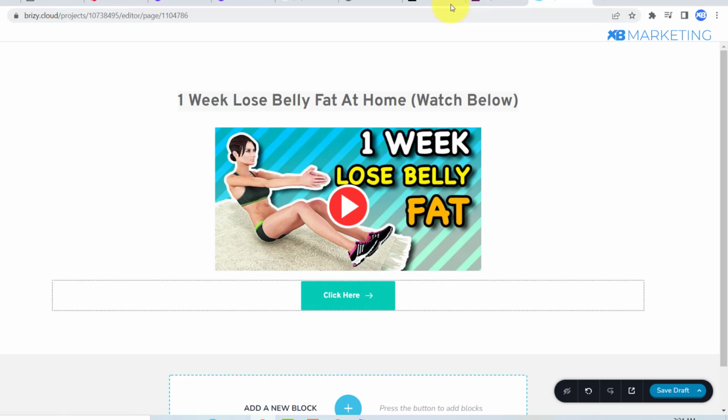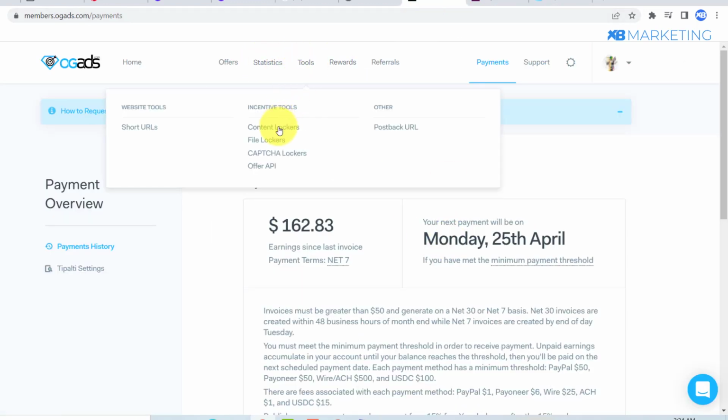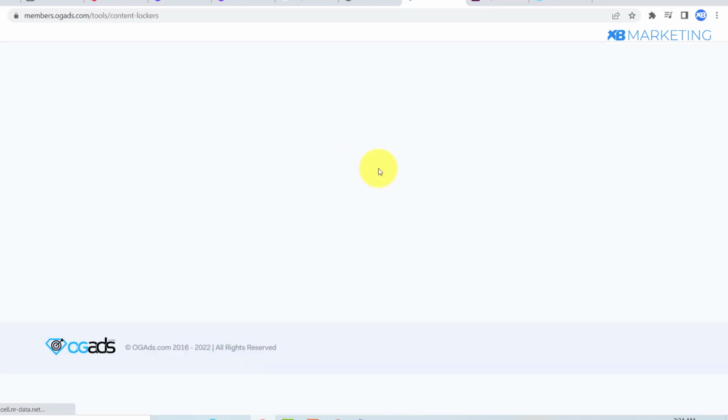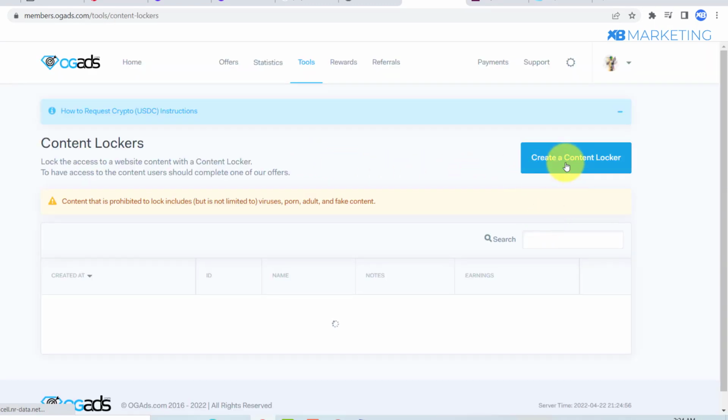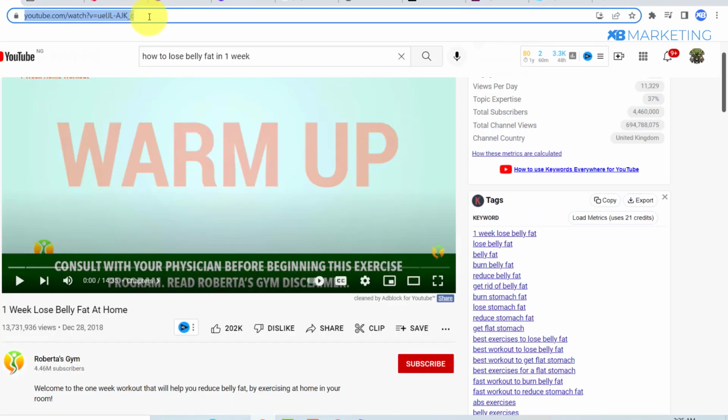And then once you've done that, head over to your CPA account and go to the content locker section. Once you go to the content locker section, you want to make a content locker. If you click on create a content locker, all you need to do is grab the link of this video.